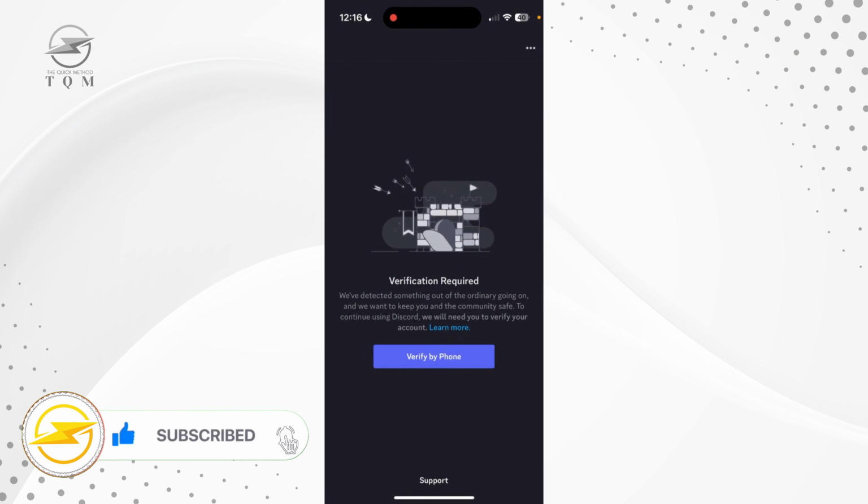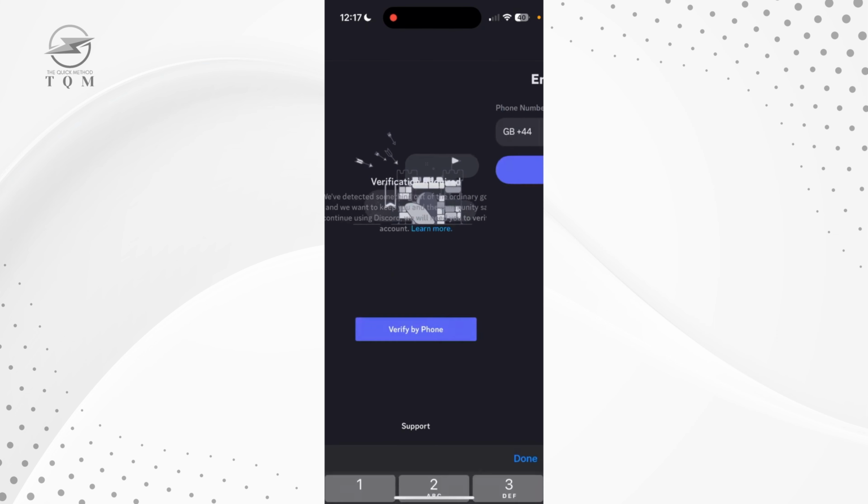After creating your Discord account, you may see a message like this: verification required. This means Discord has detected some unusual activity and wants to ensure your safety and the security of the community. To proceed, click on the Verify by Phone option.